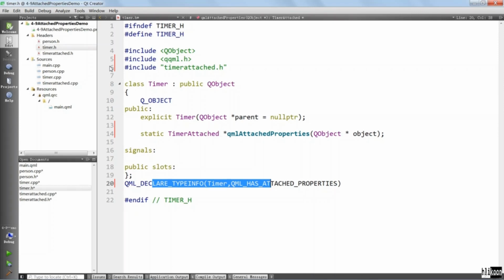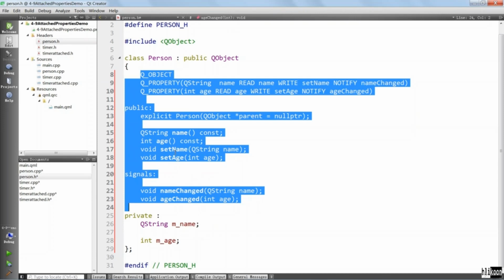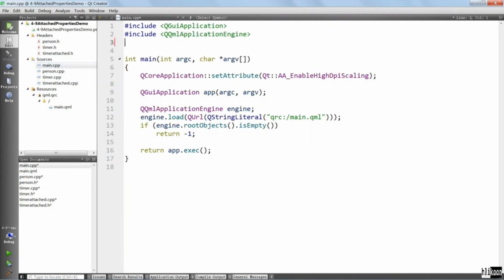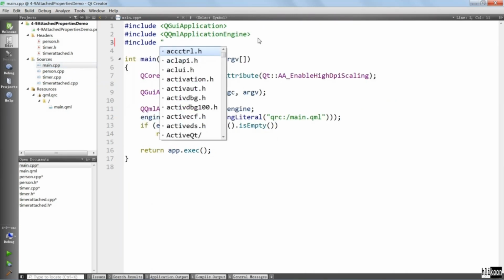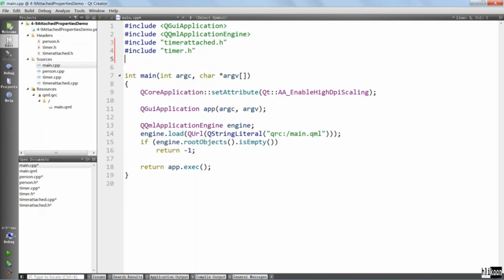I want to review what we did here. The Person class has no connection whatsoever to Timer and TimerAttached. It is just a custom type that we are going to add an attached property to. Okay, I want you to see that you can do this either on a custom class that you define like Person here, or on other QML components like Rectangle. What we want to do now is go to main and include our classes. We want to include TimerAttached, we want to include Timer, and we want to include Person.